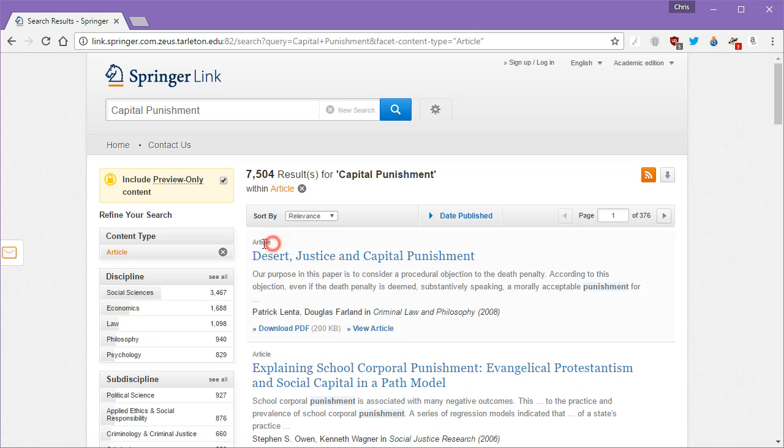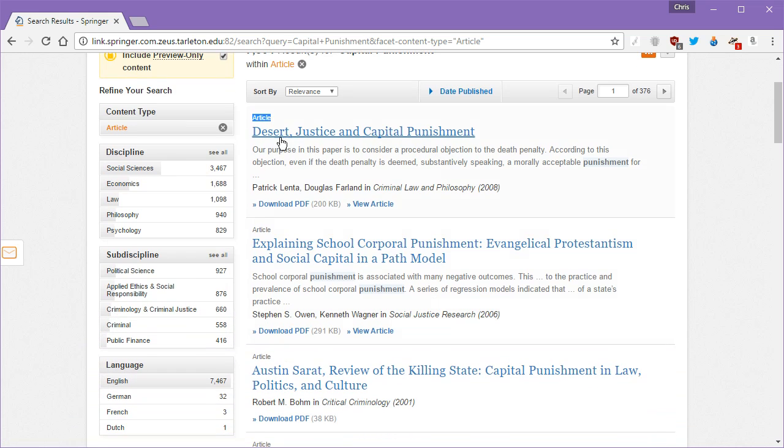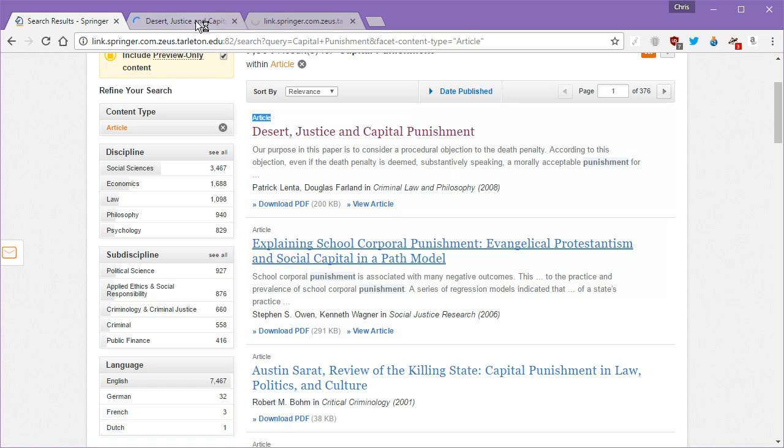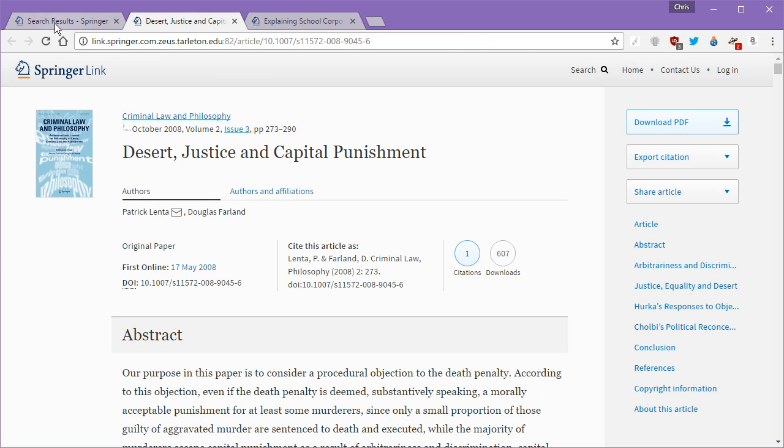Now, you can see that each one of them will say article. And then you kind of have to come through here and see if these things are of use to you. Again, I would just use tabs if possible. I would just open them up in new tabs. That way you don't lose the list. Okay, so let's just say dessert justice and capital punishment was an article we were looking for. It fits in our 10-year time frame. So 2008 falls in our 2017 to 2007 time frame.